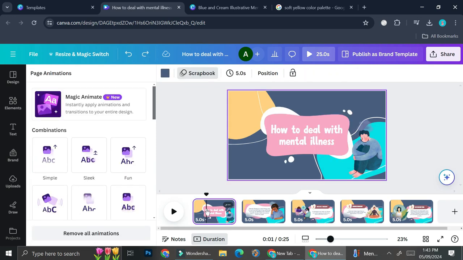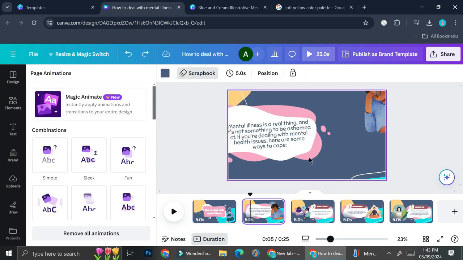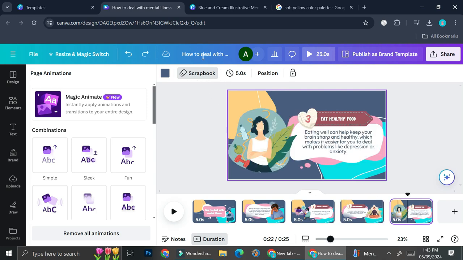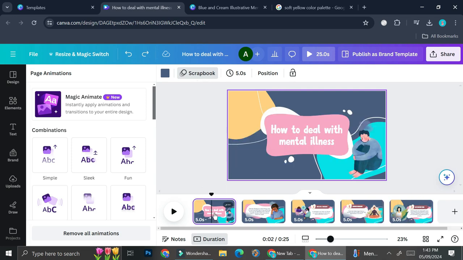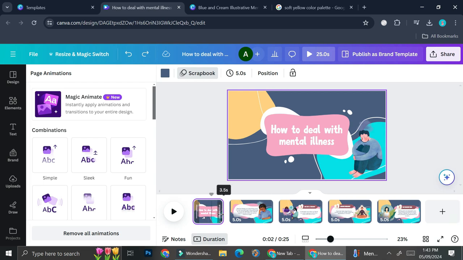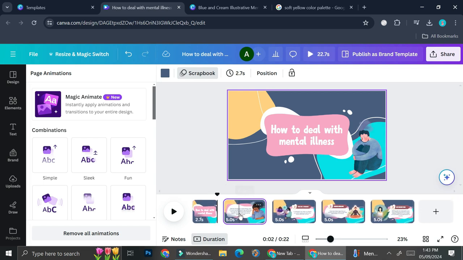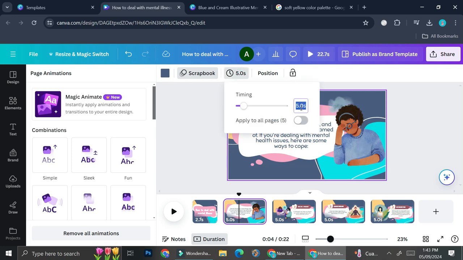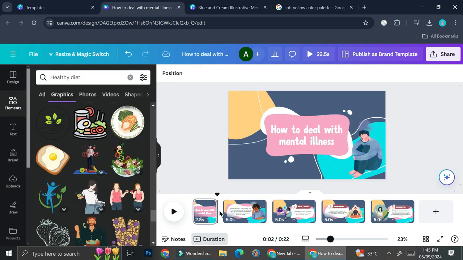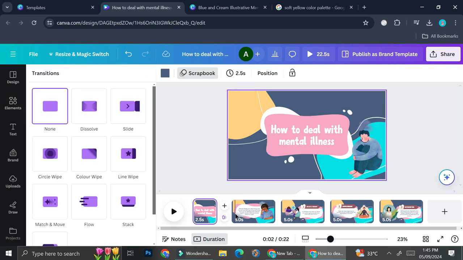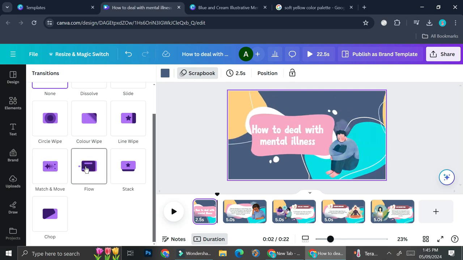All right, so I added the animation into my text, and you can see the animation that is inserted by looking at the top of the screen right here. You can see I added the scrapbook animation, and now it's time to set the durations of each of our frames. You can do that by simply dragging on each frame, or you can also click on the frame that you want and type in the timing that you want for each frame. And then you can also add transitions if you want. You can do it by clicking in between the pages and then clicking this add transitions option. So you can just choose whatever transitions you want.